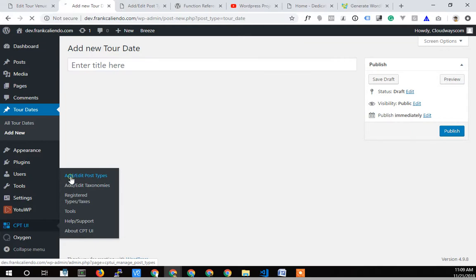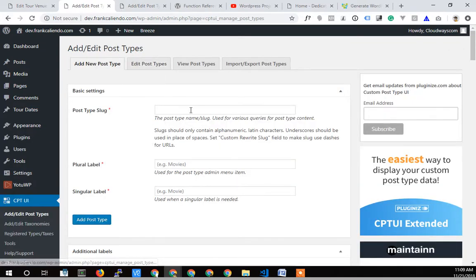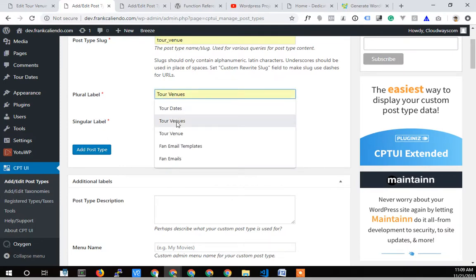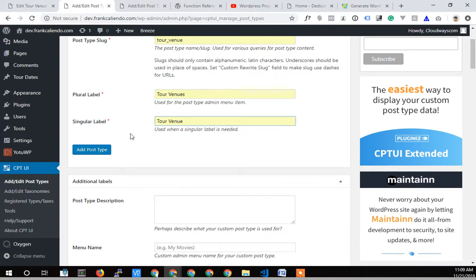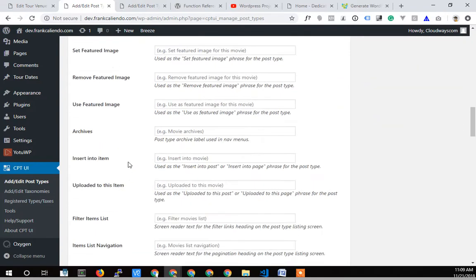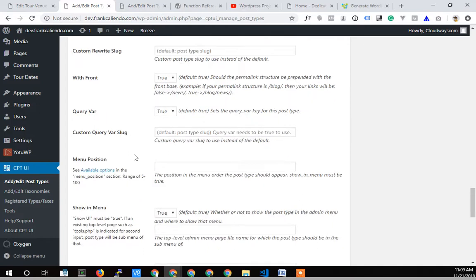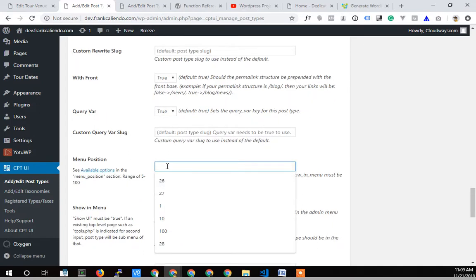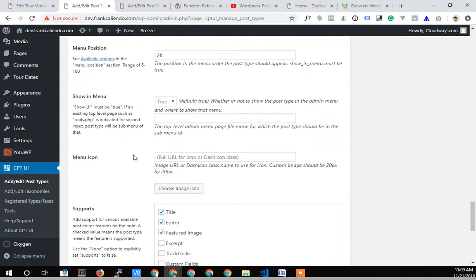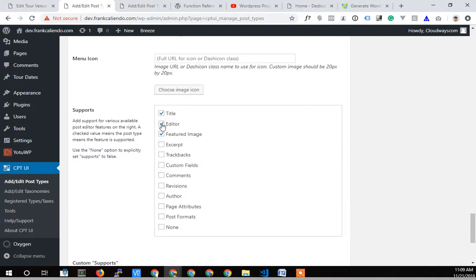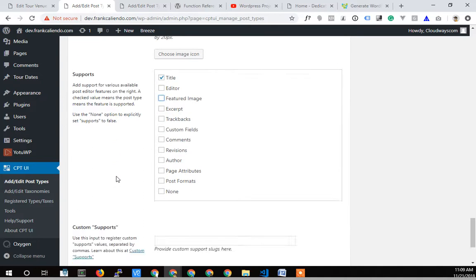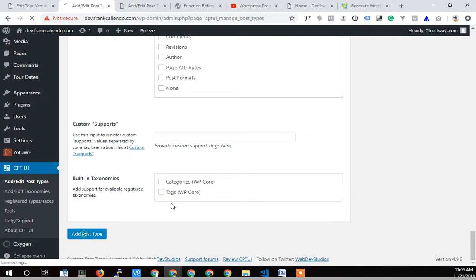So let's go back and add one more post type. And this time we are going to add the tour venue. So that's tour venues and tour venue. And we'll make this one 28. Where is the menu position? So I think I made that last one 27. I'll make this one 28. And then I am also going to take off the editor and featured image off of that one as well, because I don't need it. Add post type.